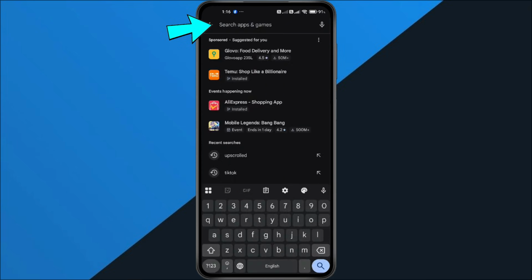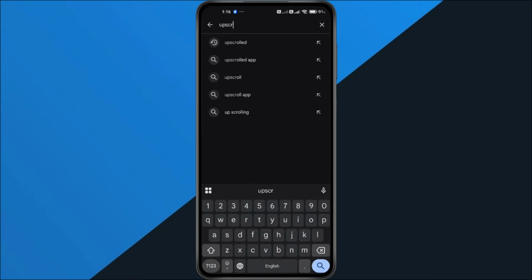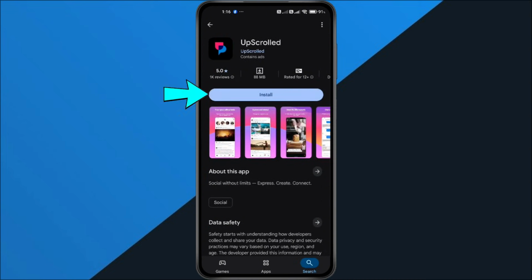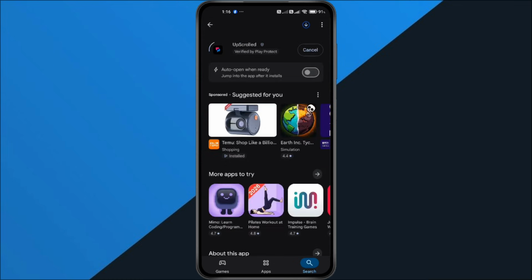at the top and type UpScrolled. Then hit search. You should see the official UpScrolled app at the top with the UpScrolled logo. Tap on it. Next, tap the Install button. The app will begin downloading, and once it's finished, it will automatically install on your device.